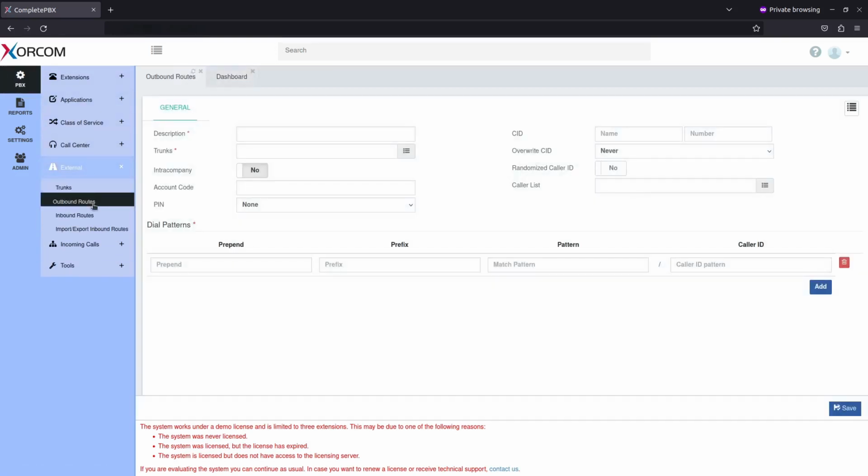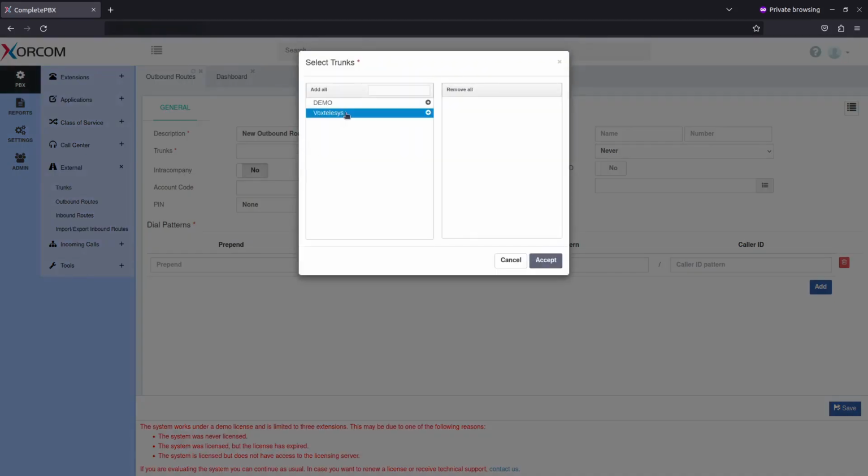In the General section, enter the following information. In the Description field, enter a description that will help you identify the route. In the Trunks field, select the Voxtelesys SIP trunk.